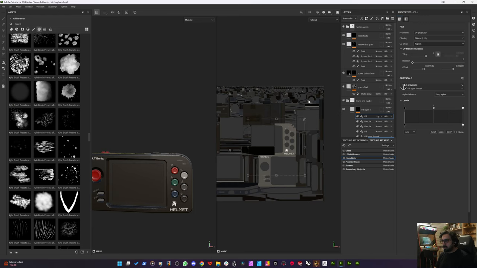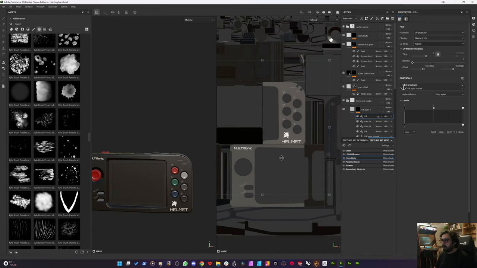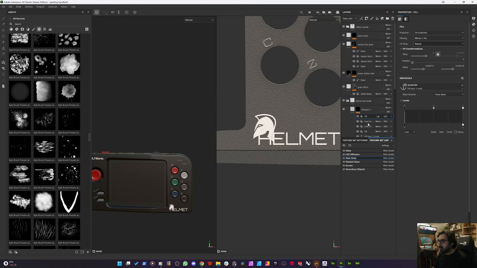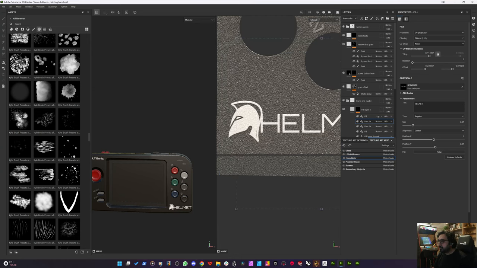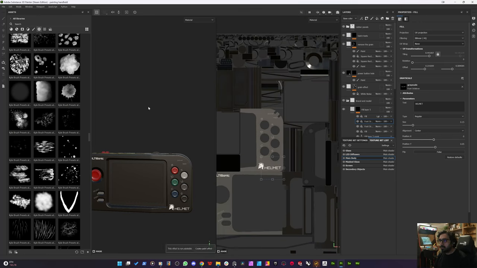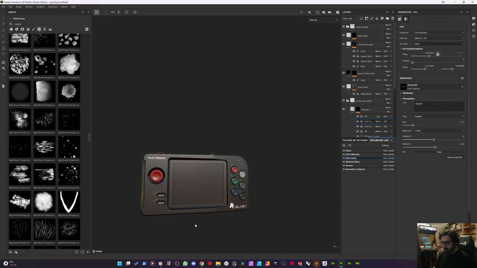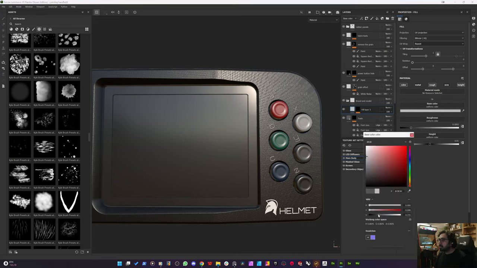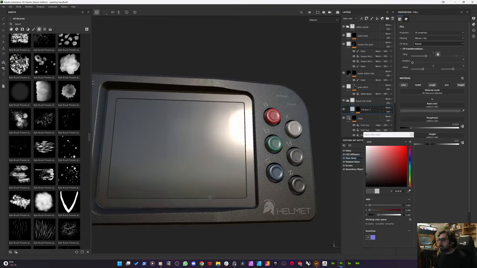So first, I'm going to change the repeat function to none. And next, I will make the positioning like this. Nice. So let's change the color, because darker looks better on this object.